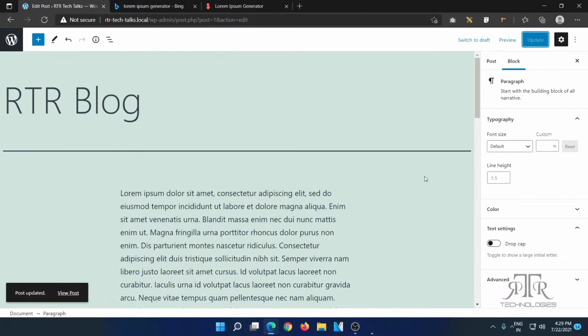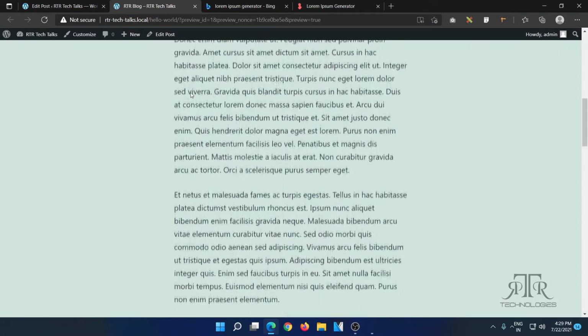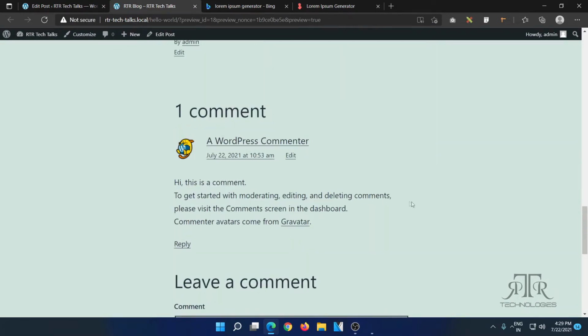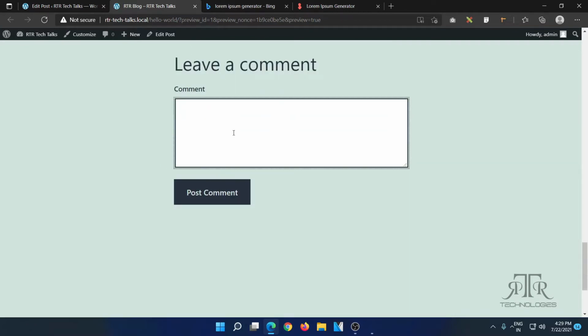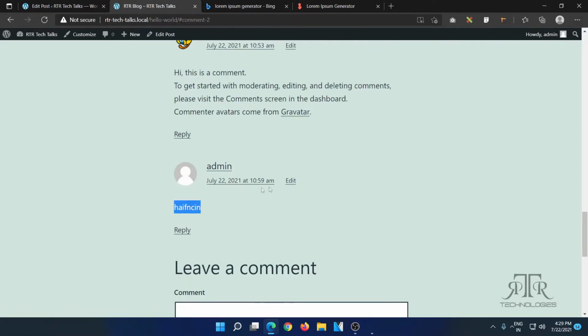Now click on preview and preview your post. As you can see, the contents of the post have been successfully populated. On the bottom, there is a section to leave comments. If you type in something and click post, the comment will appear on the front end. Now, go back to the dashboard post page.